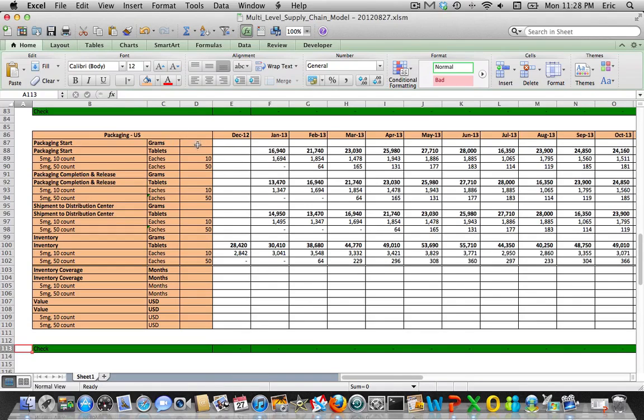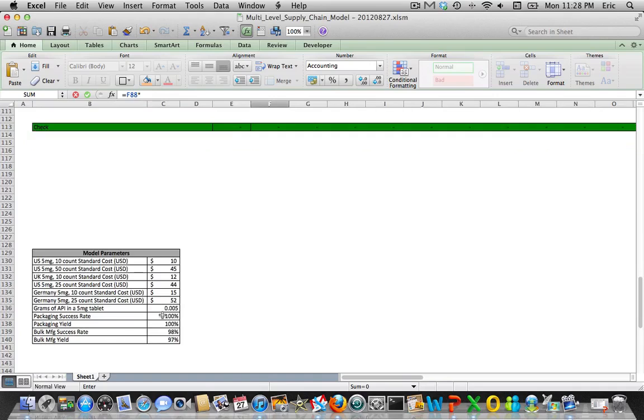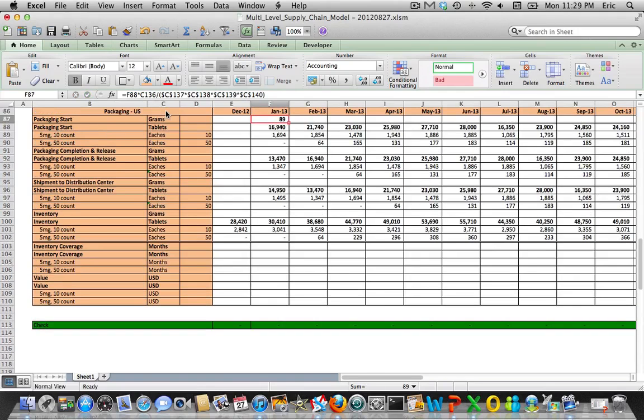Let's add in just that API aggregation row, just for completeness. So that was nothing more than the total number of tablets times the grams per tablet divided by all of our success rates and yield factors, so that we know how much API had to have gone in to make that quantity of tablets. And then we could just drag that across.